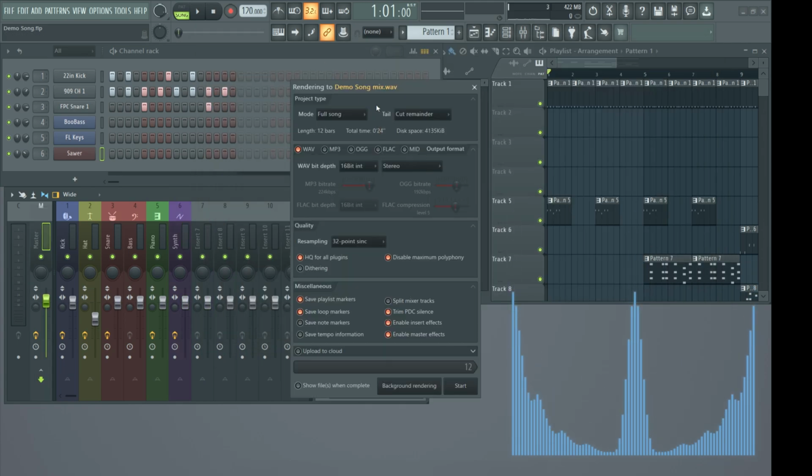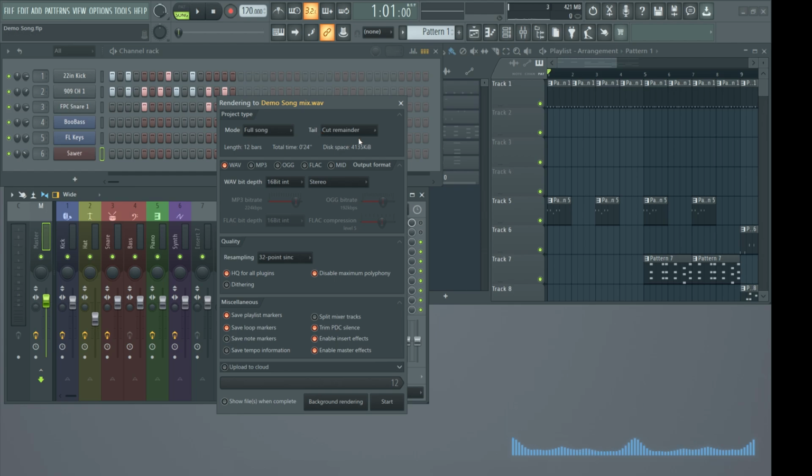And here where it says cut remainder, you've got leave remainder and wrap remainder. Leave remainder you're going to use if you're exporting a whole song that may have some effects at the end of it. Cut remainder is if you're making a loop. So if you're making a loop you want it to cut right at the measure so that you can loop it easily and quickly, that's what that's for. So leave remainder, we're going to go ahead and use that. And then we're going to go ahead and hit start.